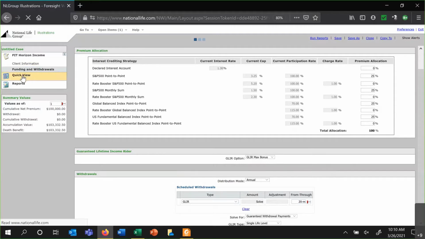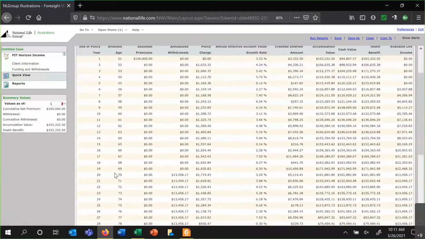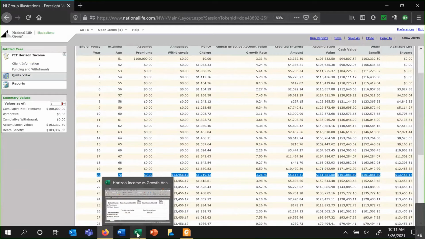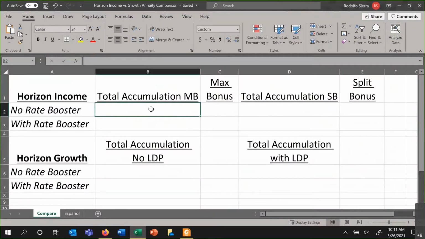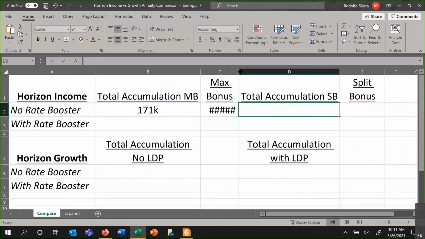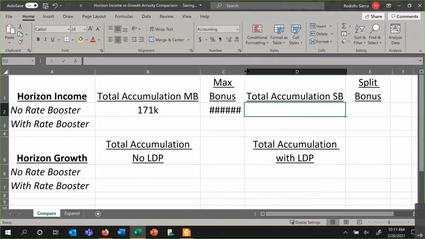Do a quick view, and we see here that $100,000 in year 20, we're looking at an accumulation of $171,000, and we're looking at an income of $13,456. All right, so I'm going to put that in my spreadsheets. We're going to compare them side by side. So our accumulation here is $171,000, we said, and the income was $13,456.